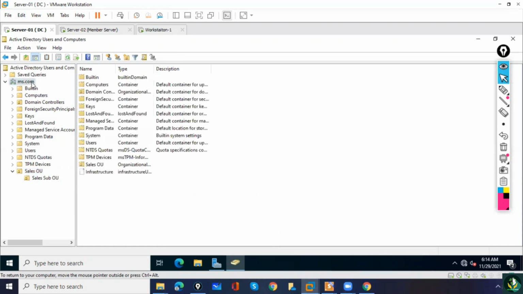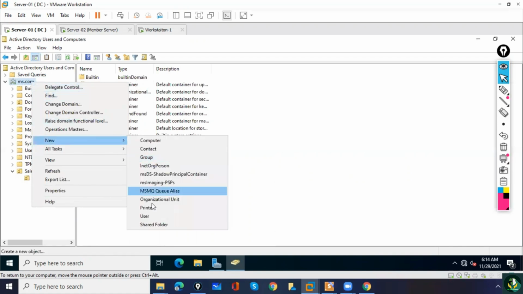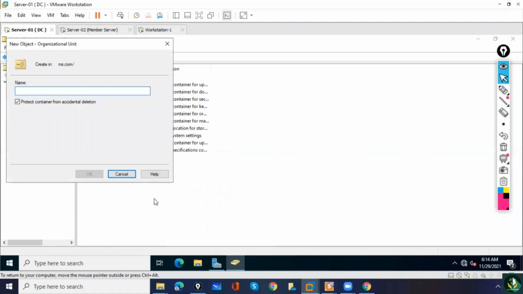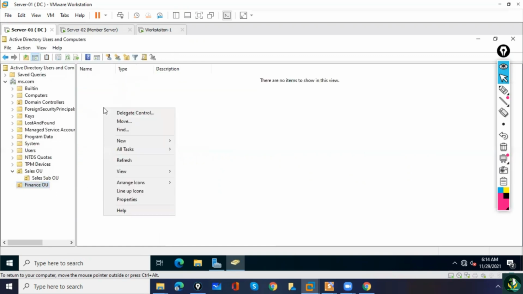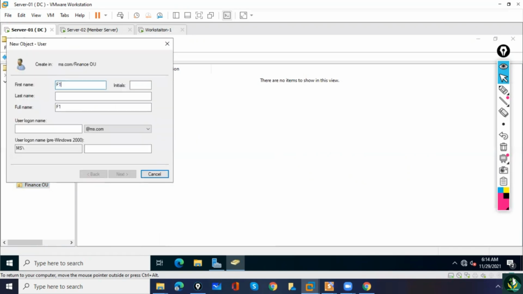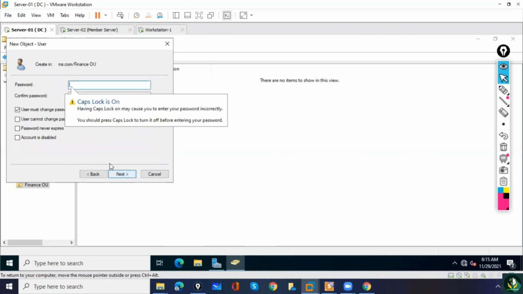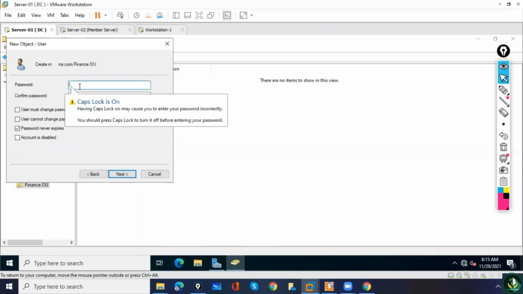Let us create the finance OU. We'll go to ms.com, new, OU, finance OU, then we'll click OK. Under this finance OU, we'll create some users, F1. In real networks, you will create hundreds of users. And for our labs, four users are enough.